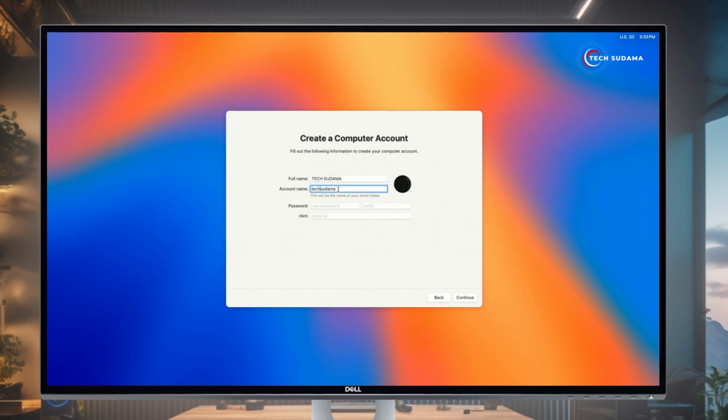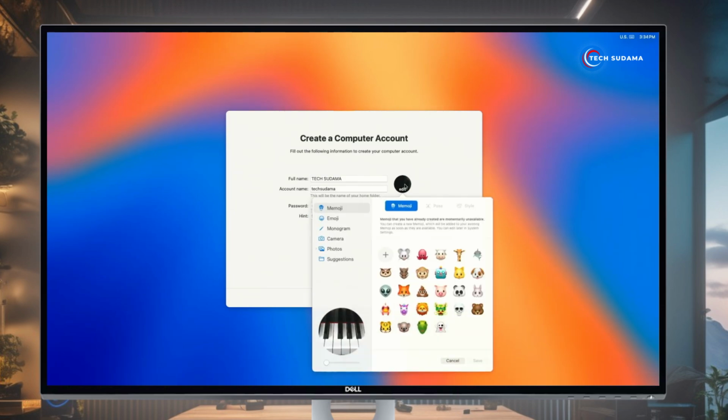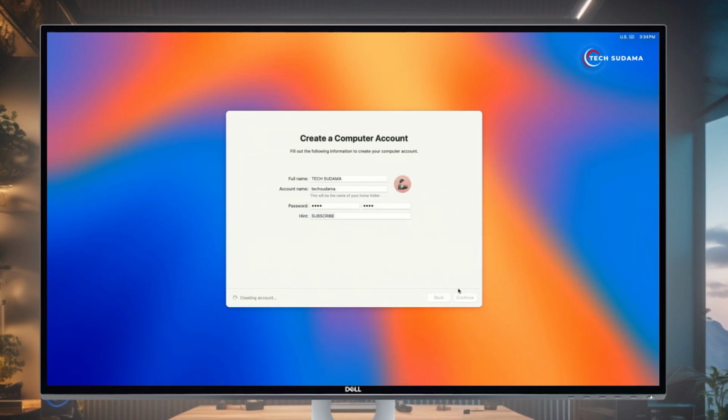Here you'll have to type your full name. Account name will be automatically populated. Type your password, whichever you want to try. And here you can type your password hint. Here you can change your logo. Click on continue.